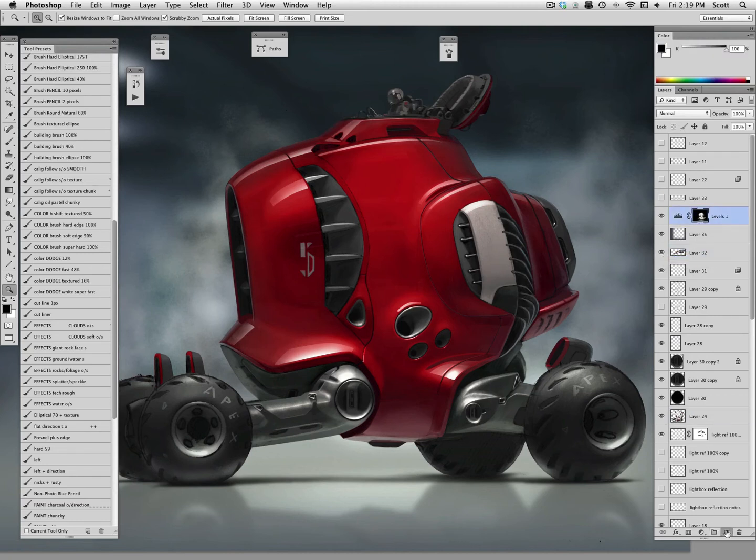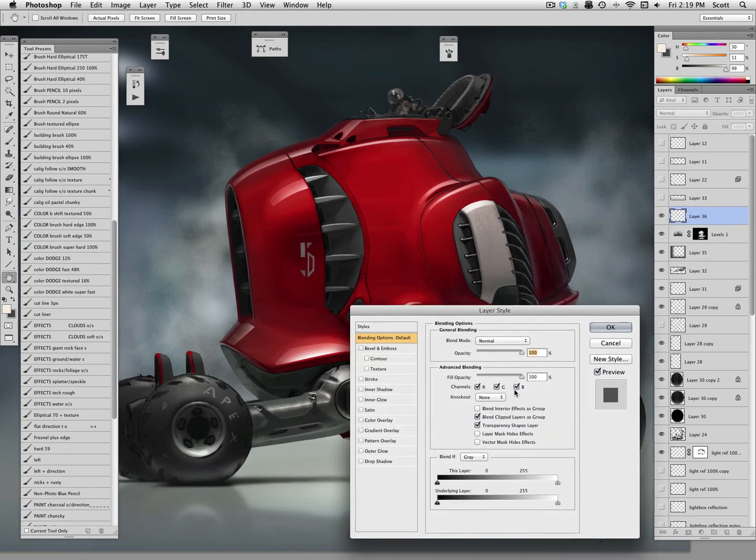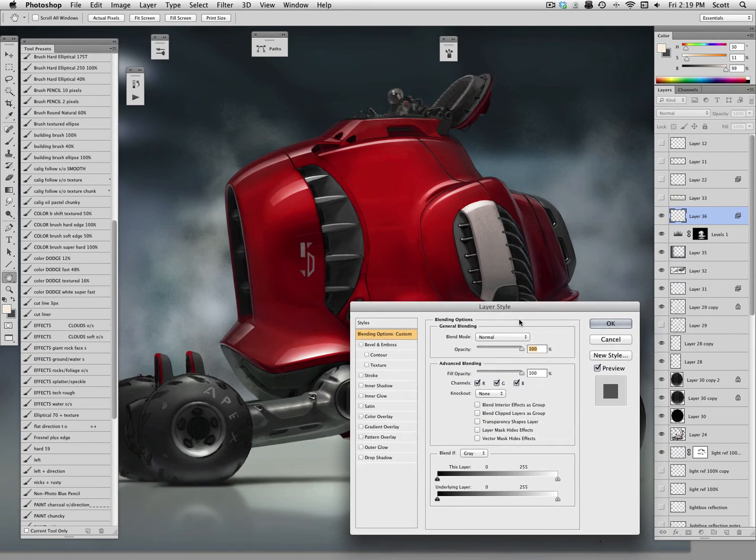Let's make a new layer. I'm going to double click this layer. It's going to open up the layer style menu here. I'm going to turn off transparency shapes layer, and I'm going to turn off blend clipped layers as group. I usually clip on blend interior effects as group, but I don't know that you need to do that when you do this. So you could try it either way, but I usually do it, and it works. I think it works the other way as well. I know Anthony Jones doesn't turn that one on. Christian Scherer showed me how to do this, and he had turned that on, so who knows. So instead of normal, put this on color dodge, and that's going to be the layer style.